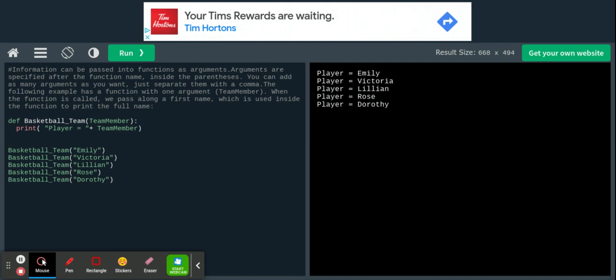So information can be passed into a function as arguments. Arguments are specified after the function name inside the parentheses. So as you can see, we have these parentheses. They can be empty, but when we fill them with something, we can add arguments. We can add as many arguments as you want. Just separate them with a comma.